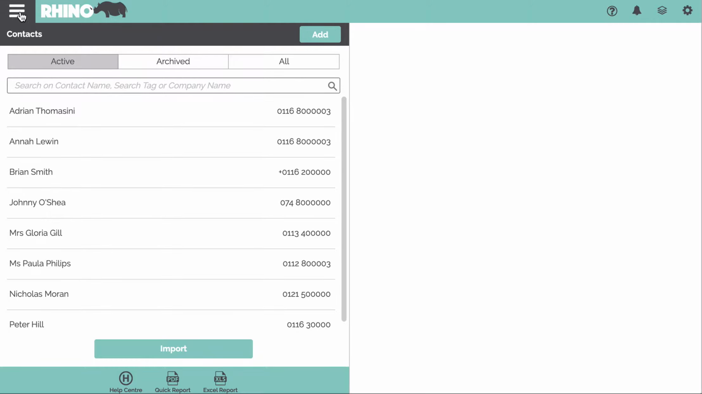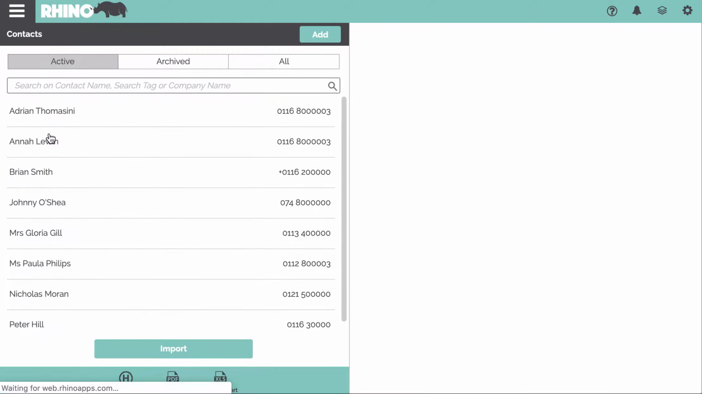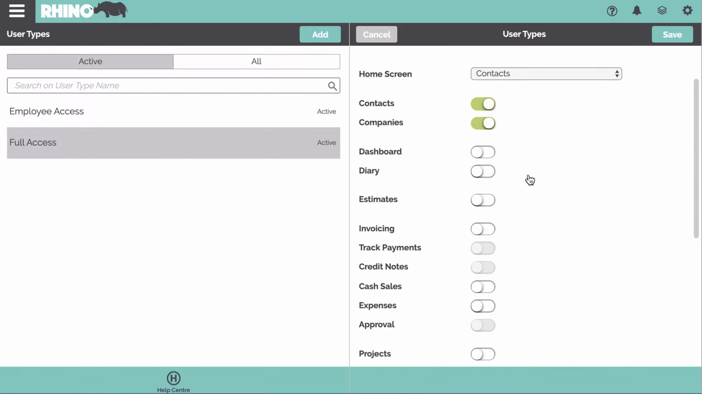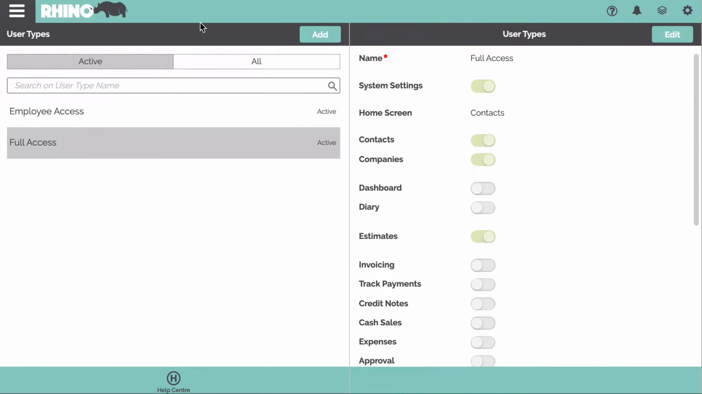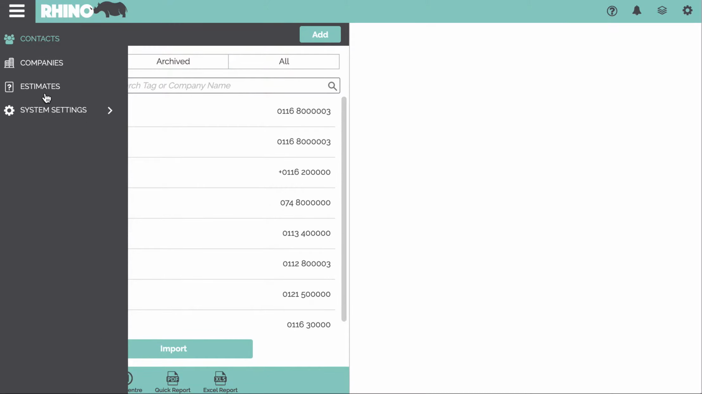So we just click up on the Rhino menu. We can see it doesn't appear on here, so we'll quickly switch it on. Click on System Settings. We have users, user profiles, or types of users. So we just click on this and we edit the full access profile. And we just switch on estimates. It's that easy. Remembering to save, when we now click back here, have a look at the menu, estimates appear.